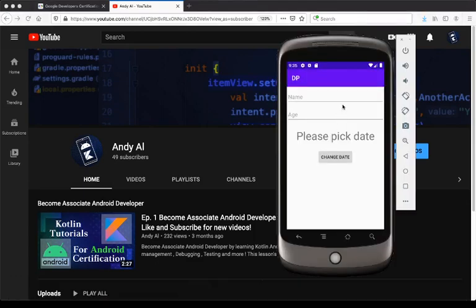Today we'll be working on edit texts, cool looking edit text, and also we're gonna work on picking the calendar, picking the date. So what makes those edit texts so good looking? Well, you don't see it yet, but check this out.